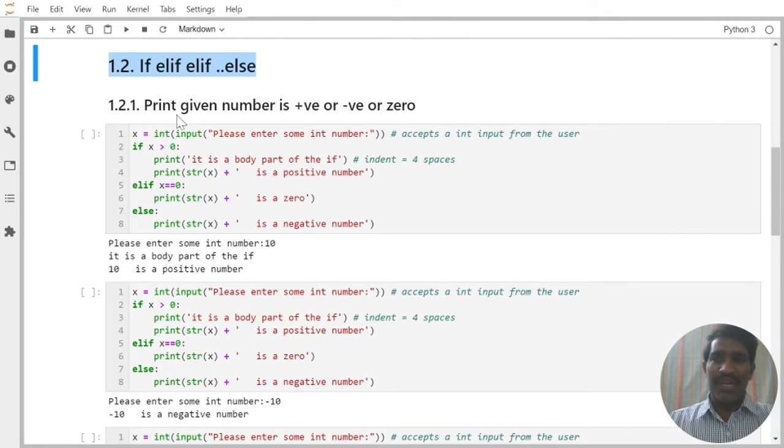Okay, the first use case we are trying to do is to print whether the given number is positive or negative or 0. Okay, let us do this one practically so that we'll get more clarity. Let us go and try to put it into practice.